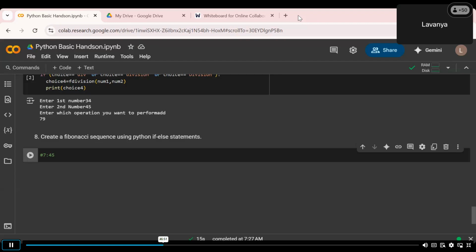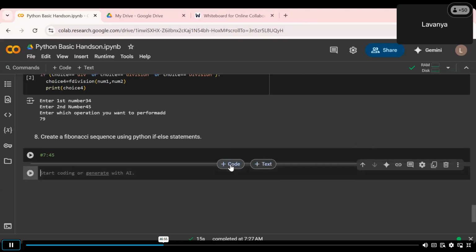Okay, guys, I hope everybody has done the question. So let's see how we can do it. First, what do we have to create? We have to create a Fibonacci sequence using the Python if else statement. Now, in a Fibonacci series, we have a sequence of numbers. So first, I will ask the user how many terms he wants in the Fibonacci series.